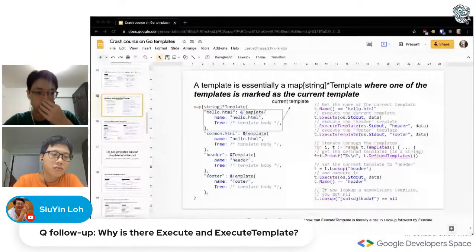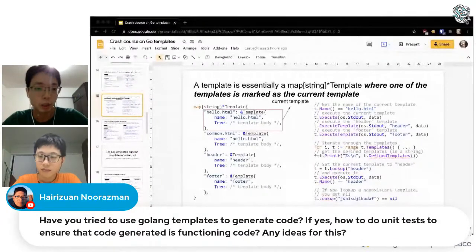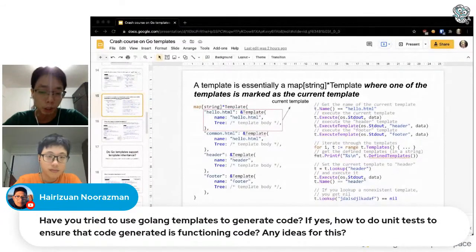Yeah. So one more question. This is pretty long. Have you tried using Go templates to generate actual code? If yes, how do you do unit tests to ensure that the code generator is correct? I think you can answer the first question first. Have you used Go templates to generate code?